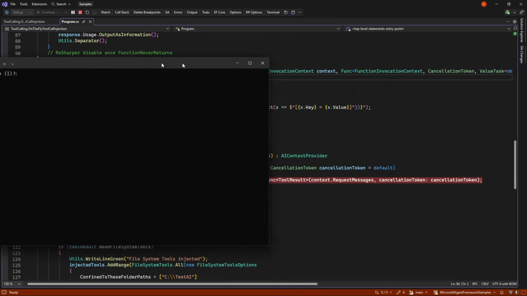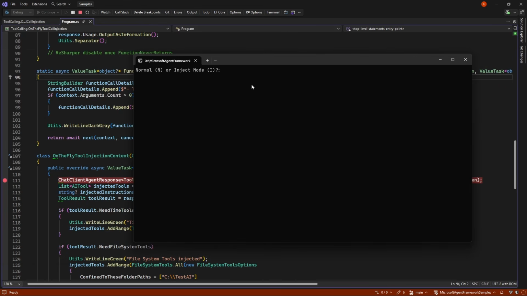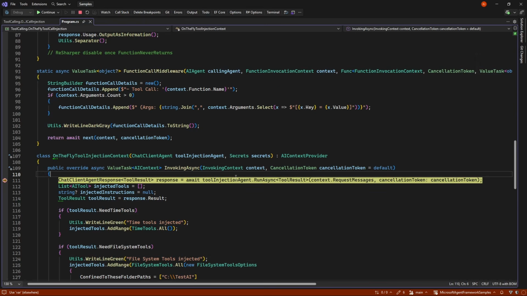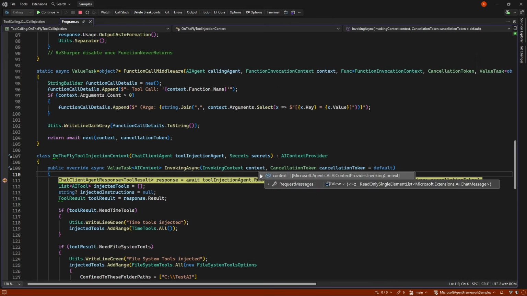So let me start the tool again and go into interactive mode. And we are not hitting the breakpoint yet because it first happens when we ask something. So let's just say hi. And if we do that, we get an invoking context. And in that, we get the message that we have just sent, meaning hi.